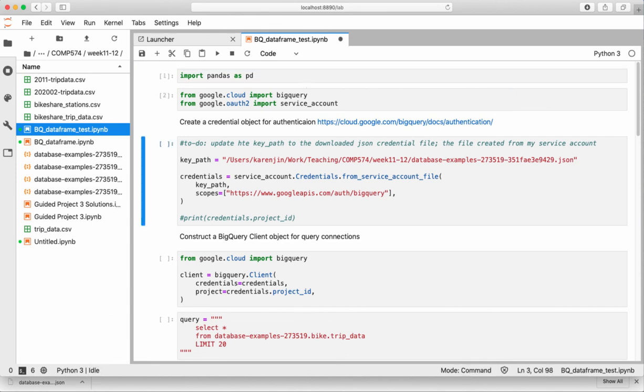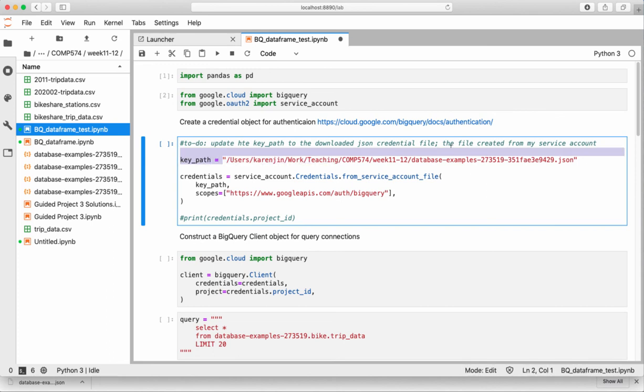You can see on this block, you do need to specify the path where the JSON credential file that you downloaded earlier is, and you need to give the full path, including the file name. Depending on what operating system you have, you need to make sure that this path is correct. And here is the JSON file that I have downloaded earlier. You have to plug the JSON file into this code so you have the proper key path. And then you're going to create a credential object based on this key file.